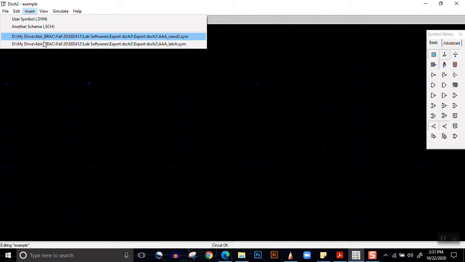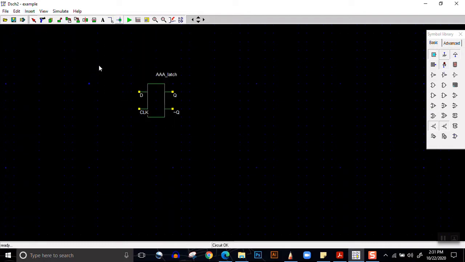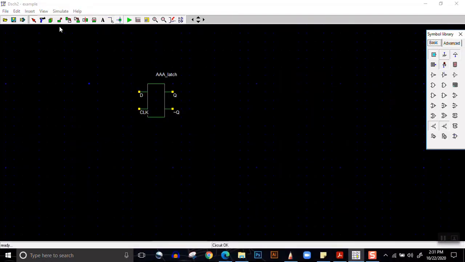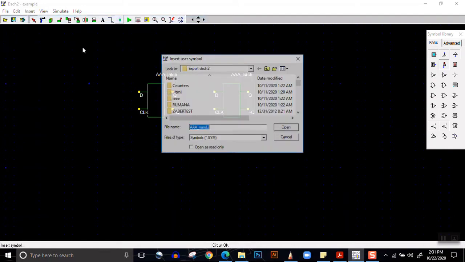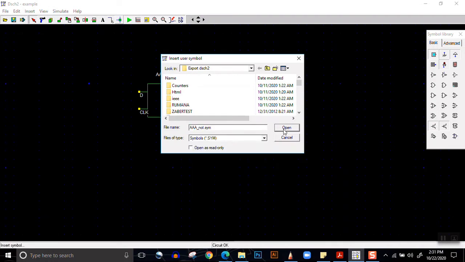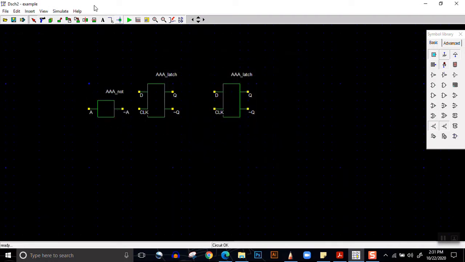Now let us take a new window. From the new window, we insert our latch that we made. If you look at the circuit diagram, we'll be requiring two latches and a NOT gate. So we copy this latch, bring it here, and insert, choose a symbol, AAA underscore NOT symbol. Okay, we put the symbol here. Now the latch should look like this. This goes here, this goes here. The Q of the first latch goes into the D of the second latch.